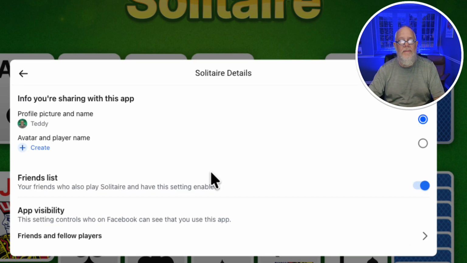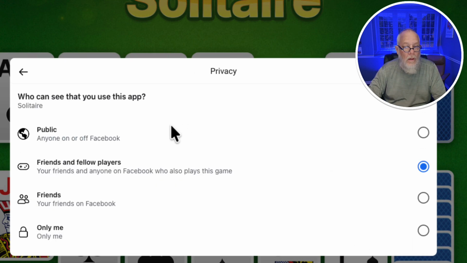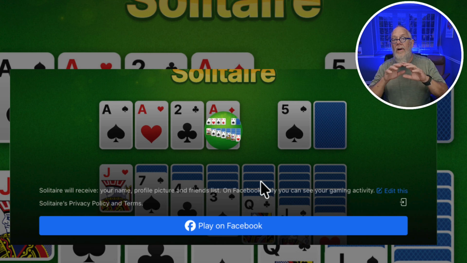Let's go back. Maybe that's not good enough. Here's a couple other things you can do in here. Friends list. Your friends who also play solitaire and have this setting enabled. Well, you know what? Maybe I can turn that off. That might help a little. One more big thing, app visibility. This setting controls who on Facebook can see that you use this app. Well, it's set to friends and fellow players. I could make it public or not, or I could just make it my Facebook friends or not, or only me. So these are good changes that you could make, but it's not enough.